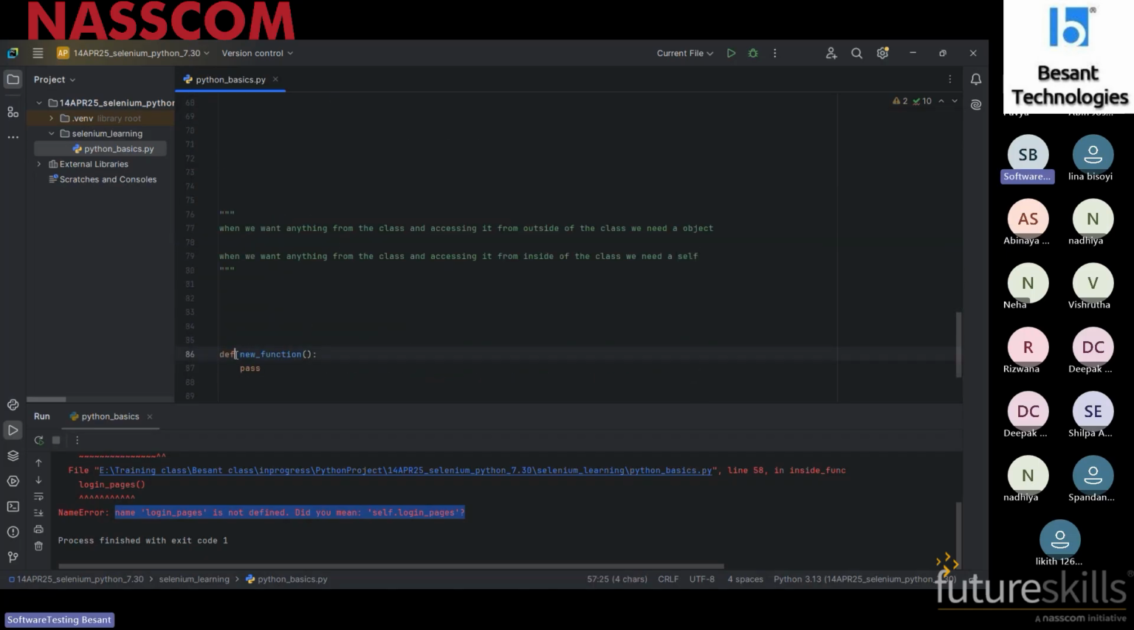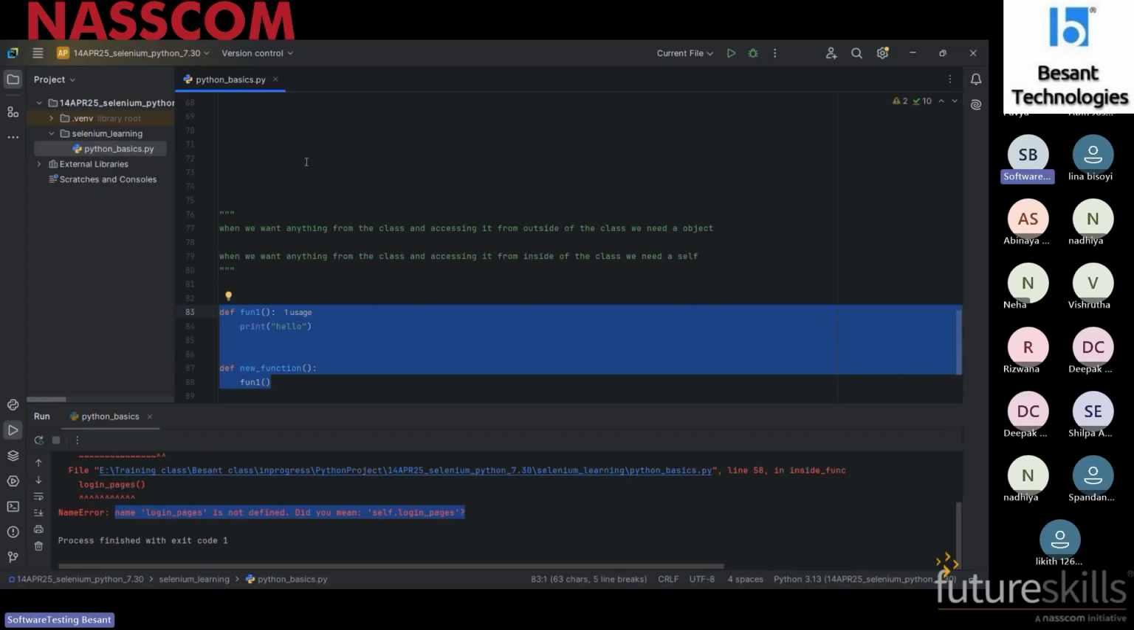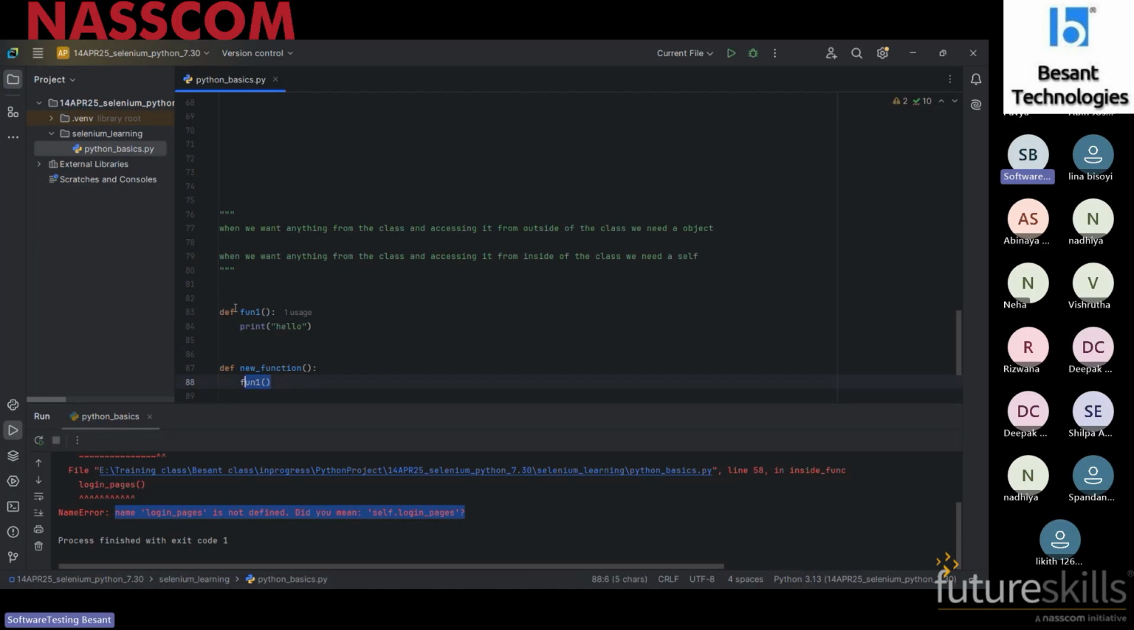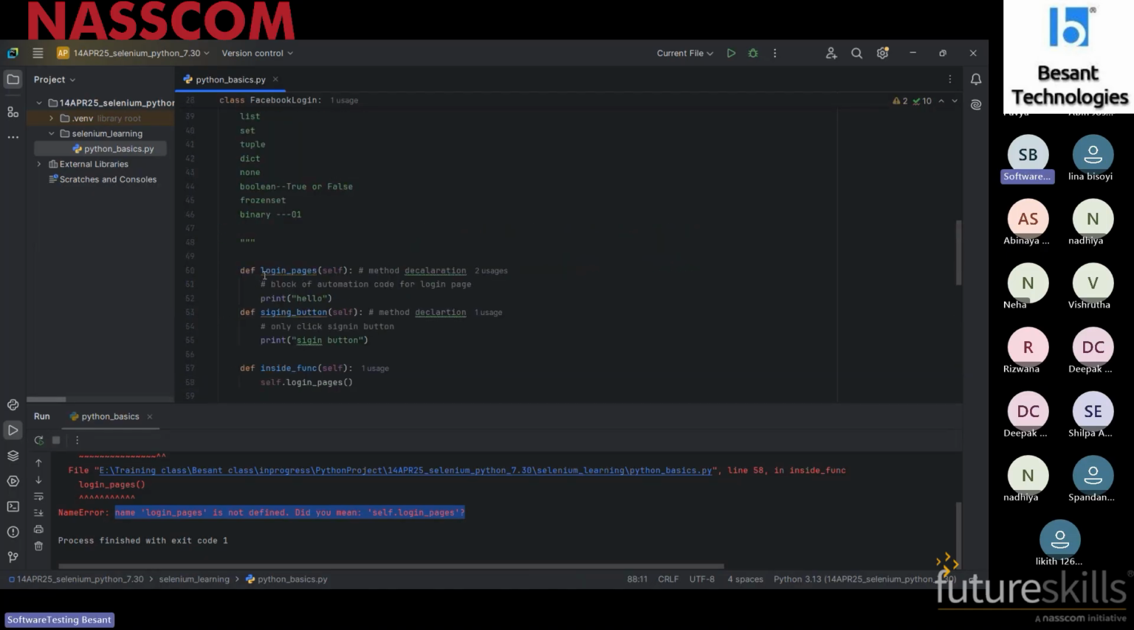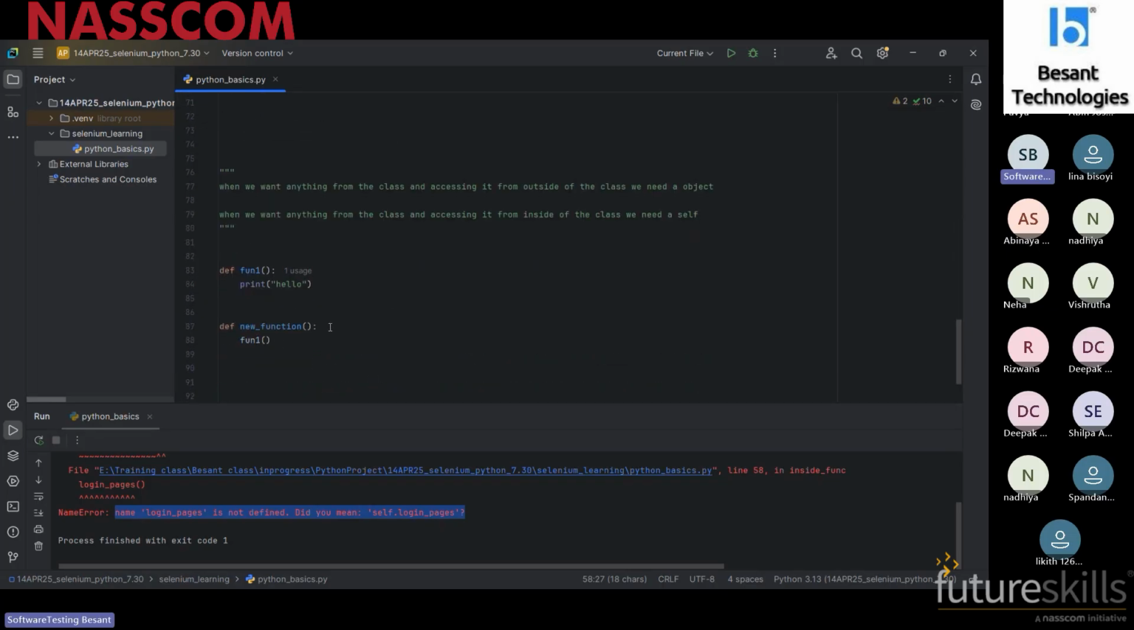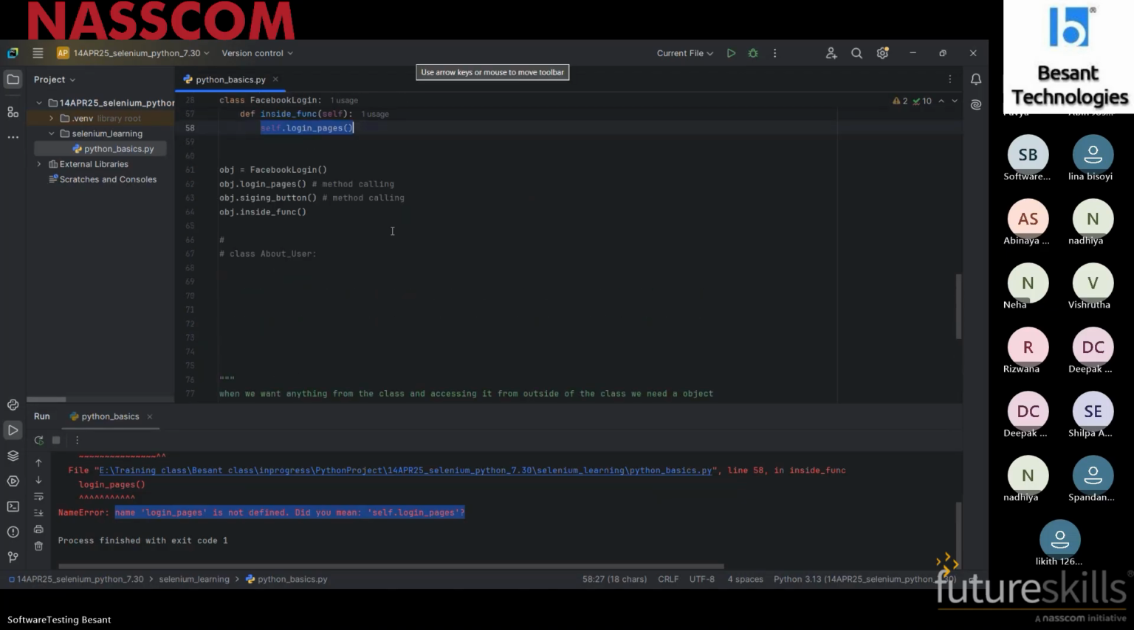But similarly, when I'm creating a function outside of the class, for example, def function one, print hello, I can directly call this. See here, this function is not created inside of the class, so I can directly call the other function here. But when I want to call another function in the class, we need a self. So that is the difference. Self is always referring to the class. If we want to access anything inside of the class, we need a self. Okay. Got it?